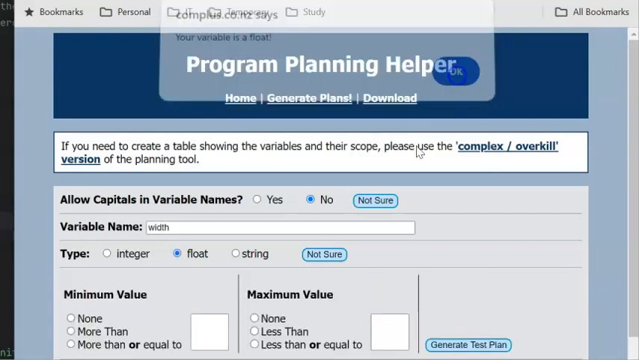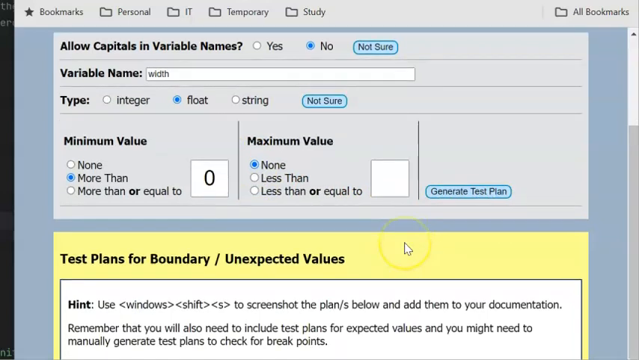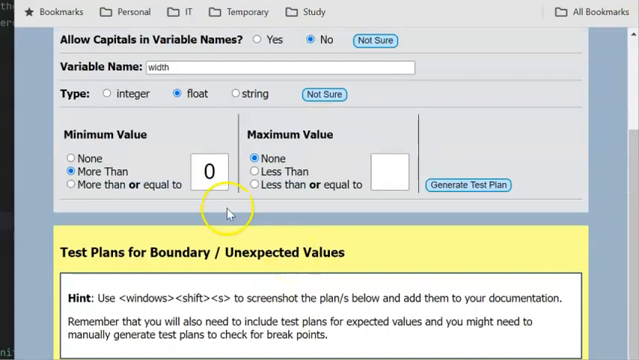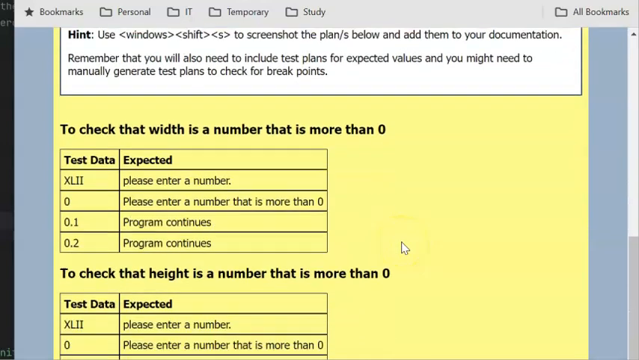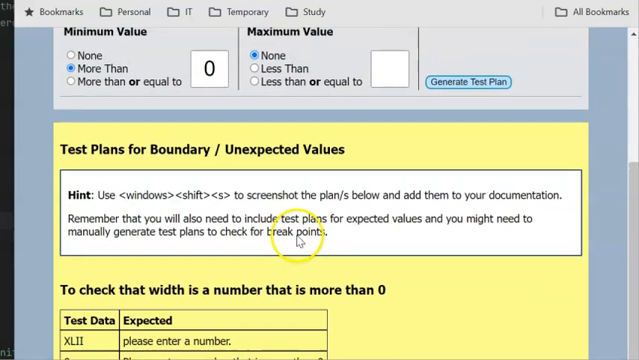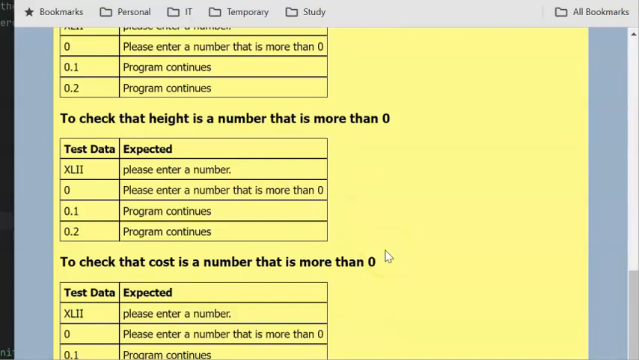So the website tells us it's a float, and we can then go ahead and say that it needs to be more than 0 with no maximum. If you hit Generate Test Plan and scroll down, you'll see that we have a test plan for the width. We can then go back up to the top, change the variable name, and generate a second test plan, which is the same as the width, except this one says height. And of course, we can also create a test plan for the cost.